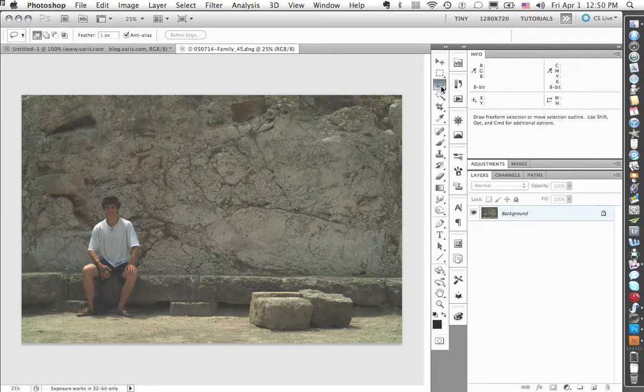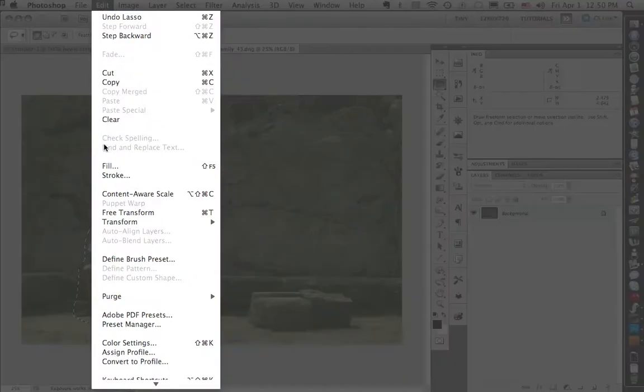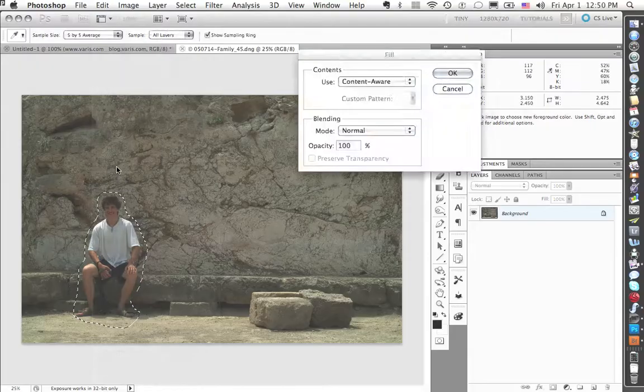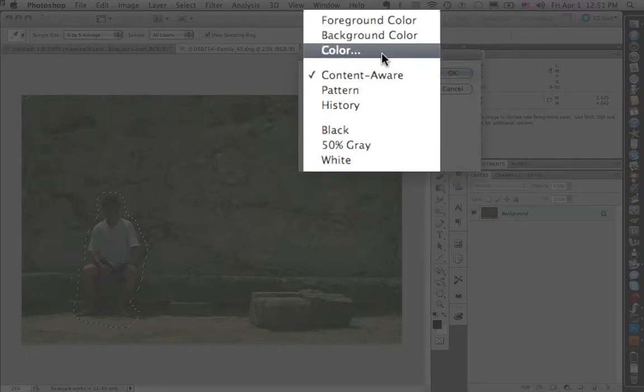you know, this is always very fun to demo because it seems so magical, right? You make a selection. I want to remove this guy from this background because I want to use it for something else, right? So I just make kind of a loose selection around him. And we go edit, fill, and then just select content aware. Make sure instead of foreground color or background color, you select content aware.